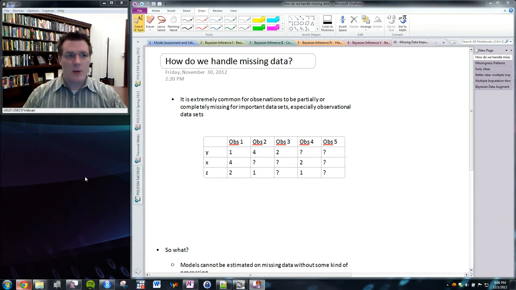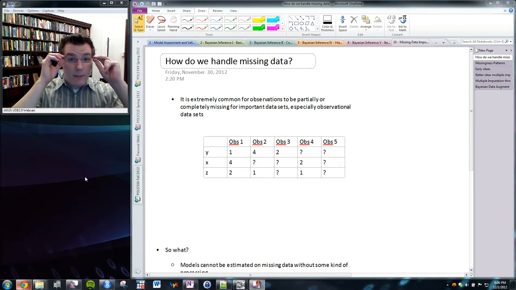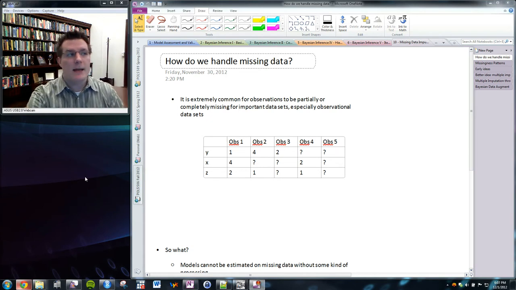And this week we're going to talk about the problem of missing data. It's a very common problem that if you've done some research, you've probably already encountered in your applied data sets. This is a topic that's almost surely going to come up in your day-to-day life as a statistician or researcher.